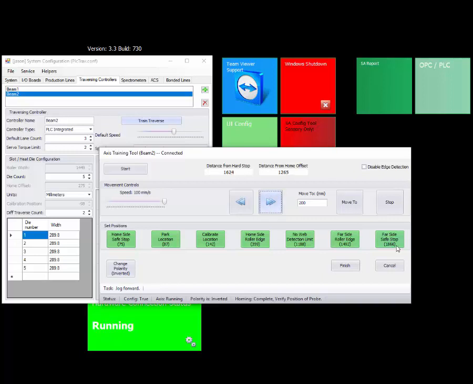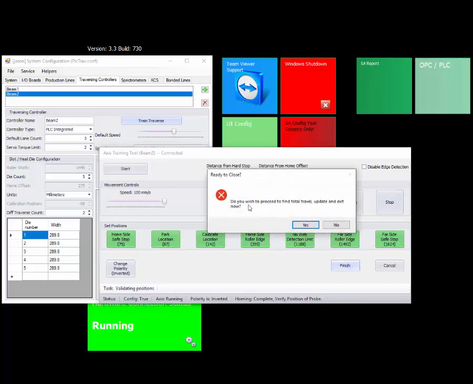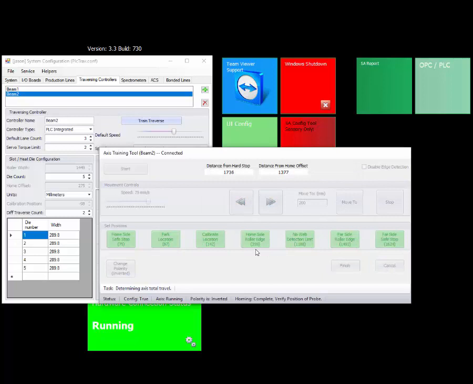Once we have those values and positions, we can click on the far side safe stop. After that, we can click on finish. We will answer yes, that we want to complete this total travel, and it will complete by going on at a safe speed and reach the limit of the edge of that particular beam, and then it will make its way back. As it's coming back, it's going to move itself to about 50 millimeters from the edge and perform a final home to torque.